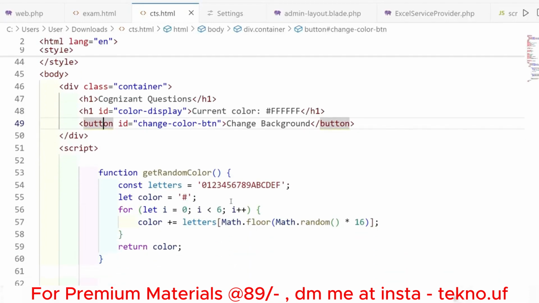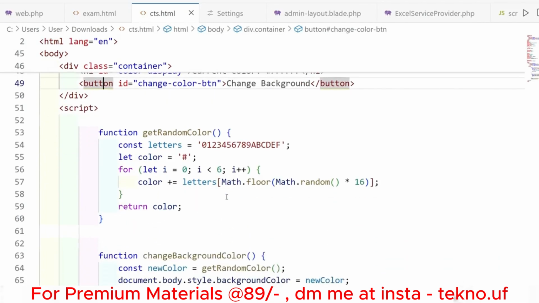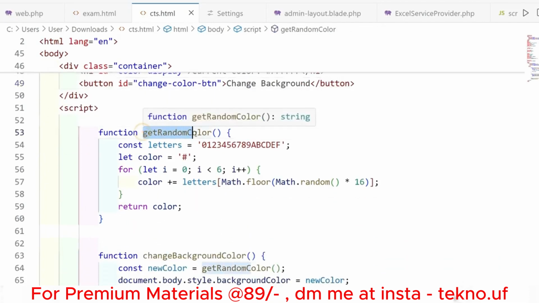And now I have to implement the JavaScript code. At first I am writing a function getRandomColor, so that we can get a random color. And colorLetters is equal to this. So these are the letters which we have to include inside the hex code. These are all the things we had to include. Apart from this, nothing is actually acceptable.